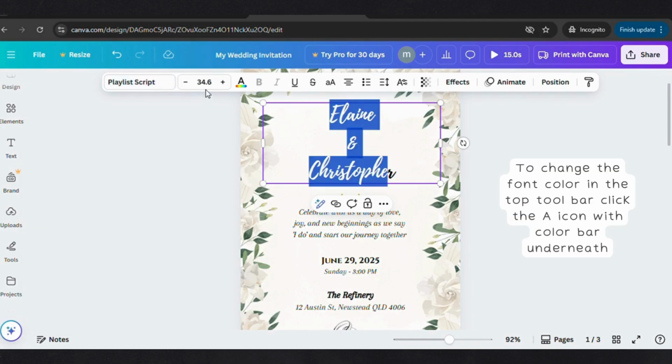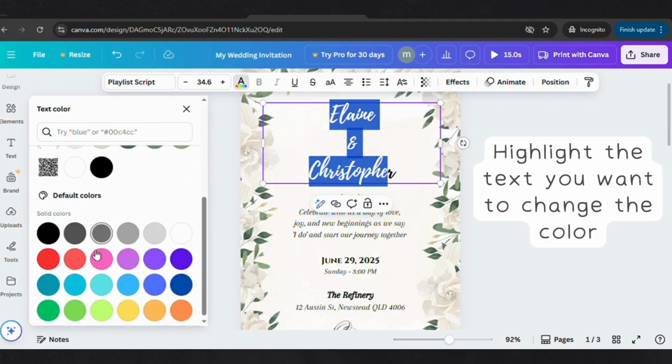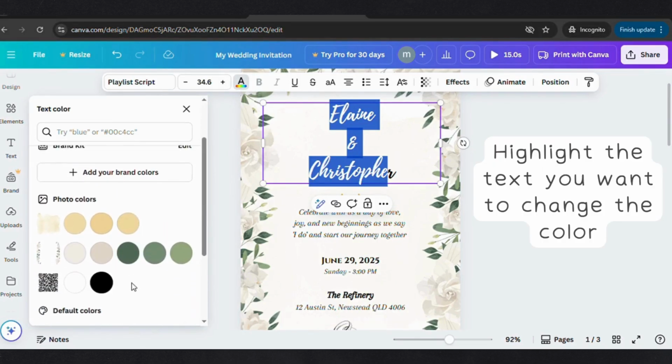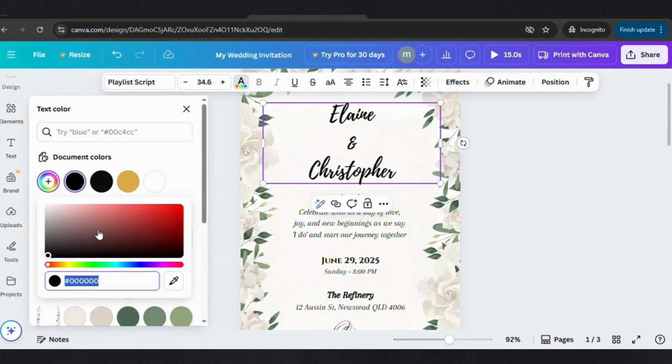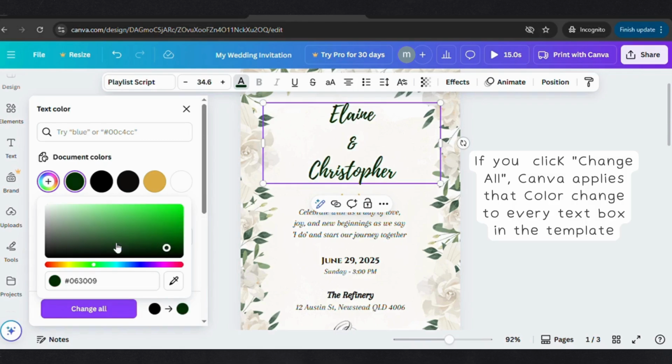To change the font color, in the top toolbar, click the A icon with a color bar underneath. Highlight the text you want to change the color. If you click Change All, Canva applies that color change to every text box in the template.